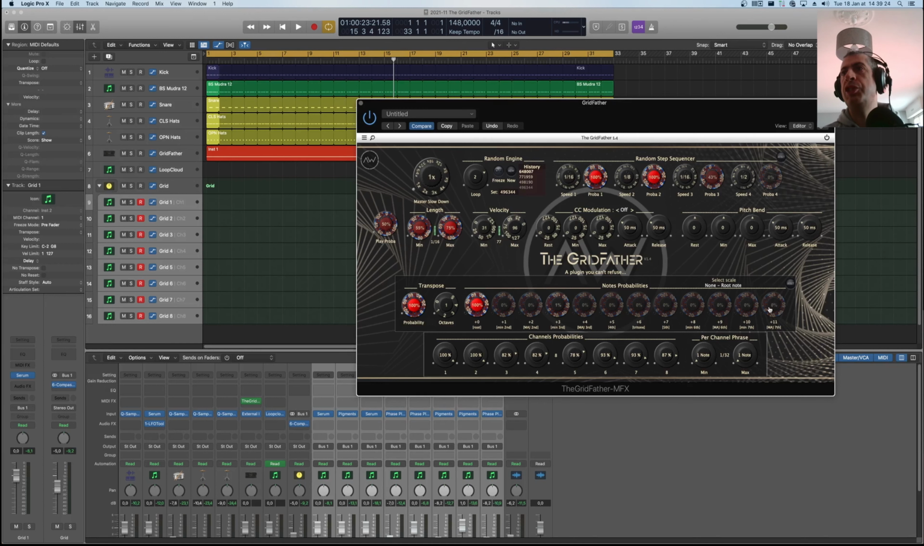The next section hasn't changed in comparison to the previous version. Let me go over it a little bit. So here's the overall play probability. Each time the sequencer is supposed to trigger something, it's going to play or not depending on that knob. If this is at 0, then nothing will happen. And if I increase that, I will increase the density of the playing engine.